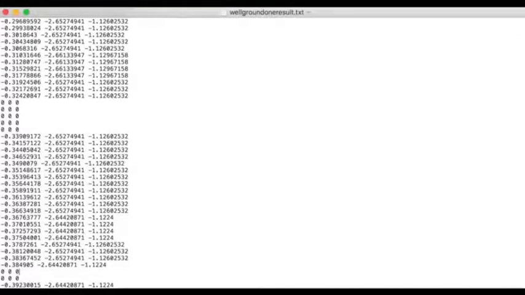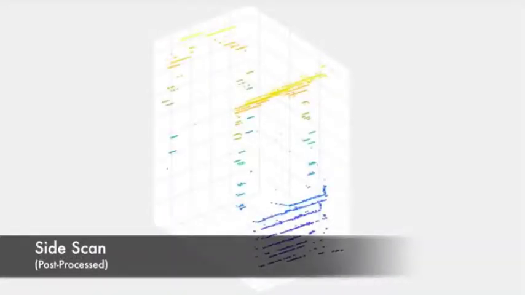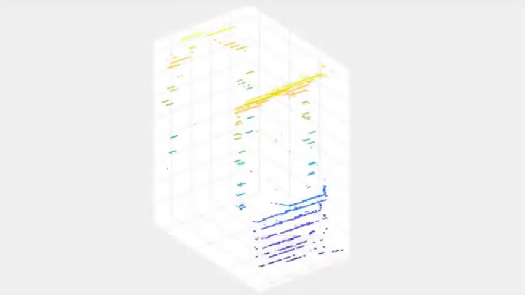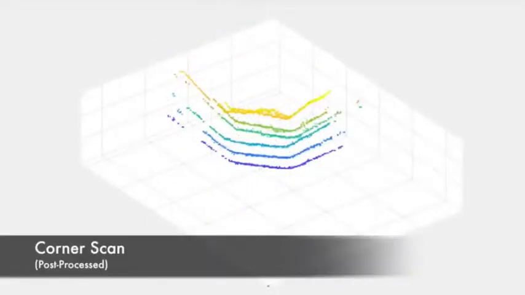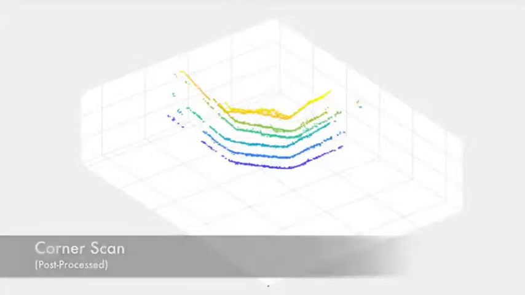This is an example of one of the output text files, and you can see there are 3 columns for X, Y, and Z. Here's an example of the 3D point cloud of one of the side scans after it's been slightly post-processed. And here's an example of one of the corner scans after it's been slightly post-processed.